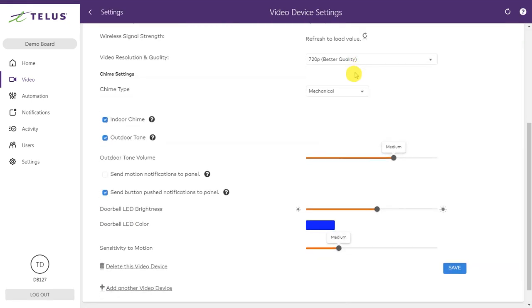Scroll down. If you change your doorbell chime from a mechanical one that just goes ding dong to a digital one that has like a fancy melody and a speaker, you'll want to change that to digital, but you'll also need a digital doorbell adapter. If needed, your technician would install one on the day of the install.